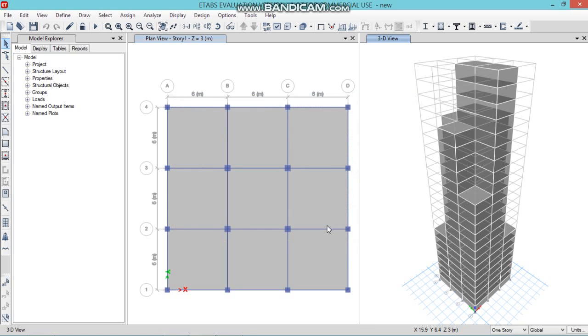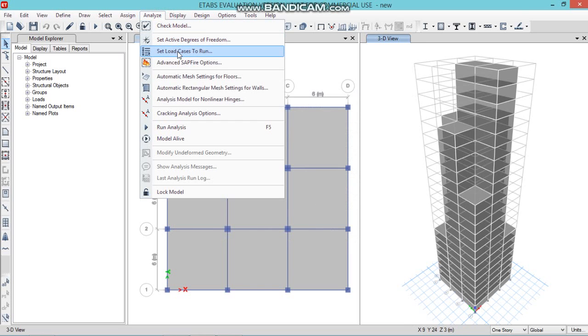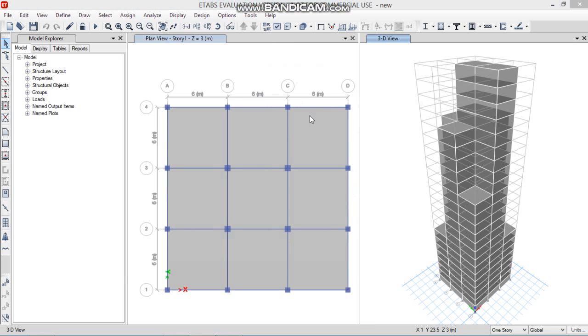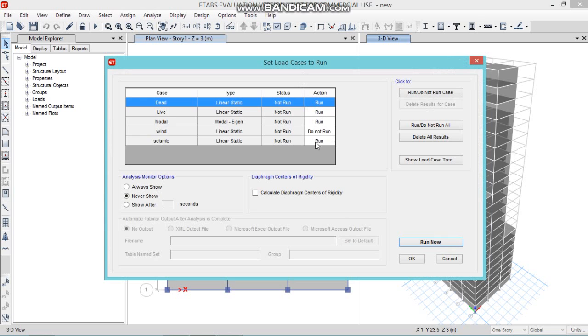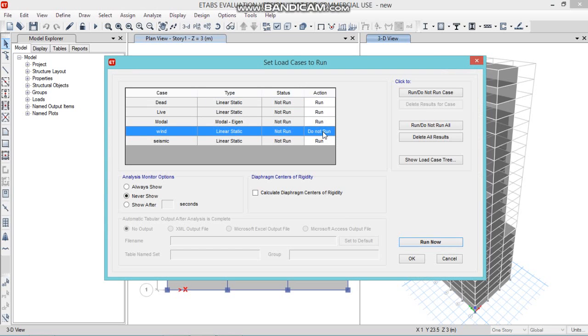So the next thing is to perform analysis. So since we are performing only seismic analysis, so no need to consider wind loads. So click on analyze, go to the set load cases to run, select wind. In your case they must be shown run over here. So click on this, then change it from this tab. Click on done slash do not run case. You can change it accordingly.